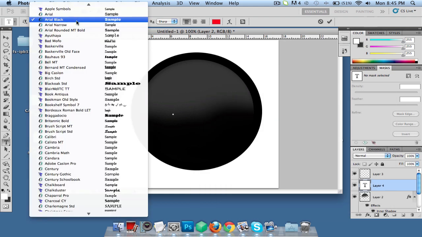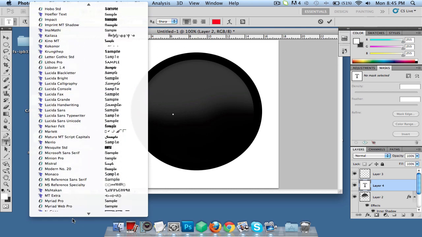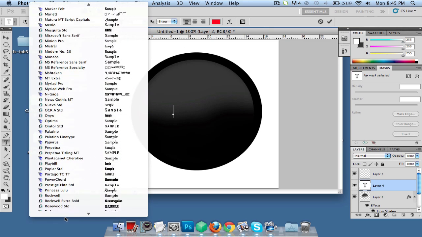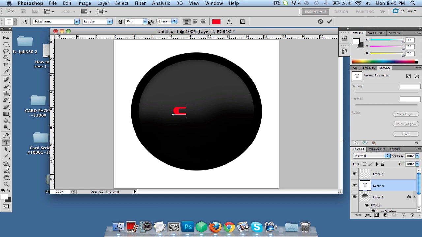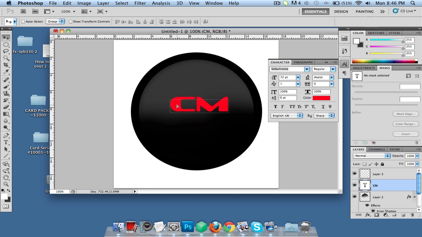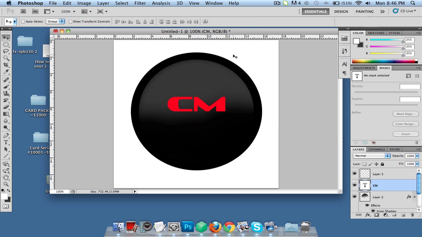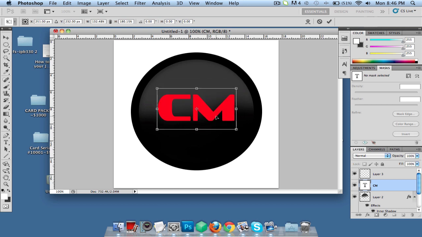And then the font I use for the Cryptic Mods logo, I believe it was called Soft Chrome. I'm not sure. I'll leave the exact name in the description for you guys, because here it's called Sofa Chrome, like that. So press Control T and we'll make it. Oh, hold on. Okay. Press Control T. We'll drag the font out a little bit.